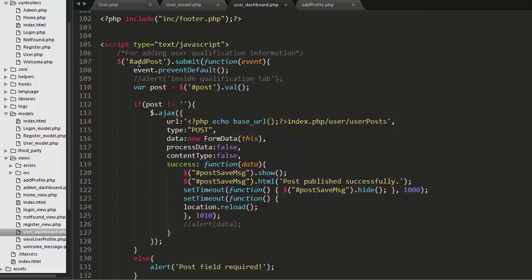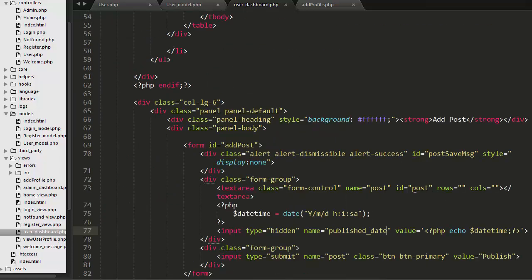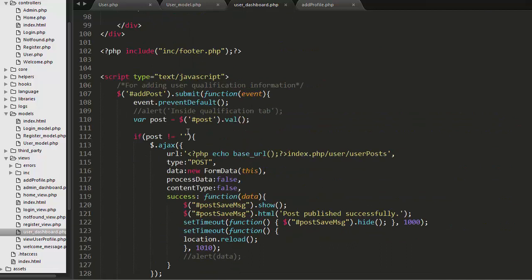Okay, so here you can see I have referred to the add post id, and with that id I'm triggering an on submit event. The moment I click on the submit button, I will take the data of the post and store it inside this post variable by referring to the id of the post. Here you can see I had given the id post to this text area, so I'm using that id, getting the data, and storing it inside that post variable.